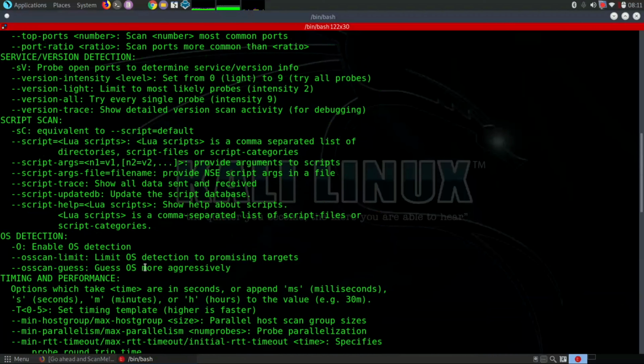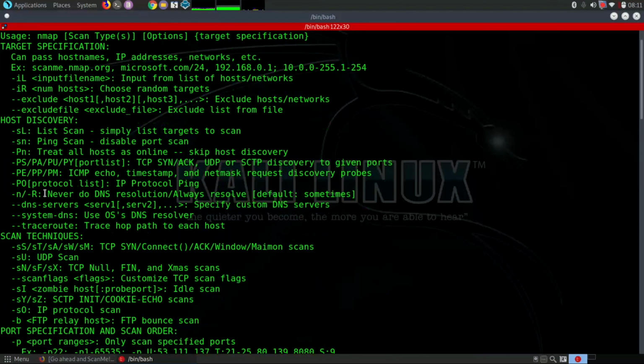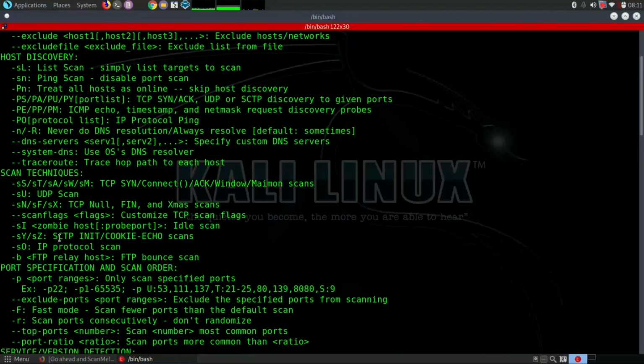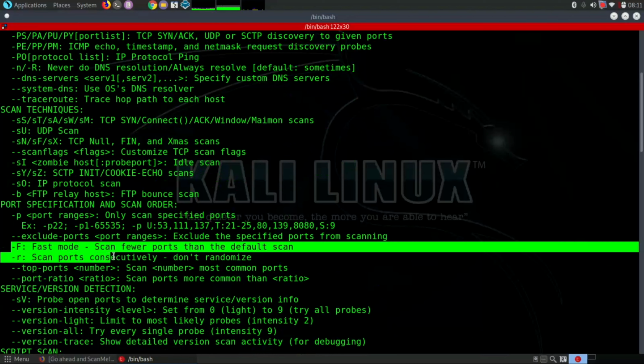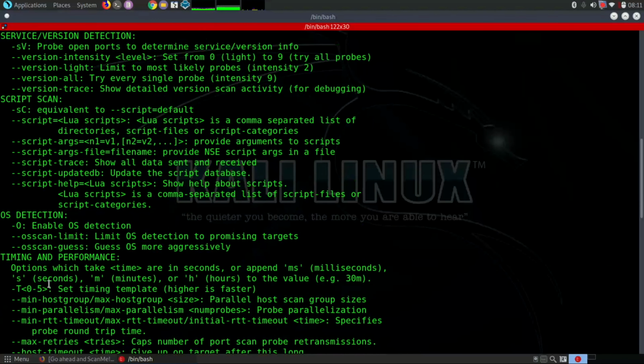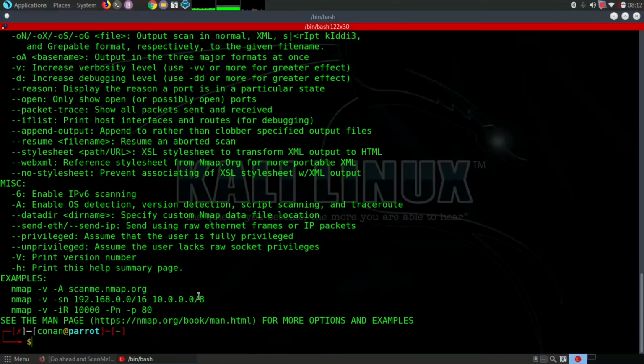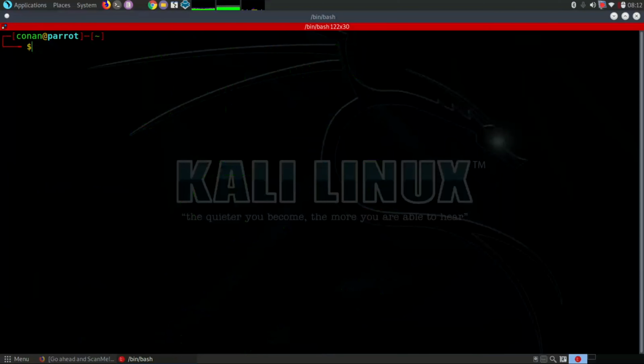If you use capital F, you get very different results. Yeah, this is what I'm looking for. See, capital F means fast mode, and if you come back here, you notice that this is just a whole different command. Nmap is very case sensitive.